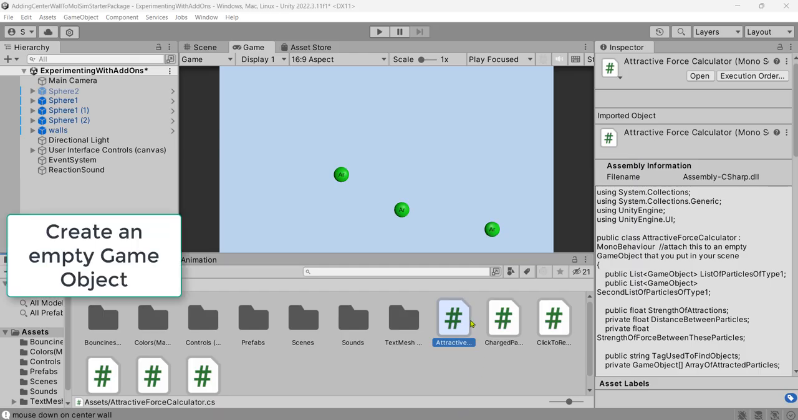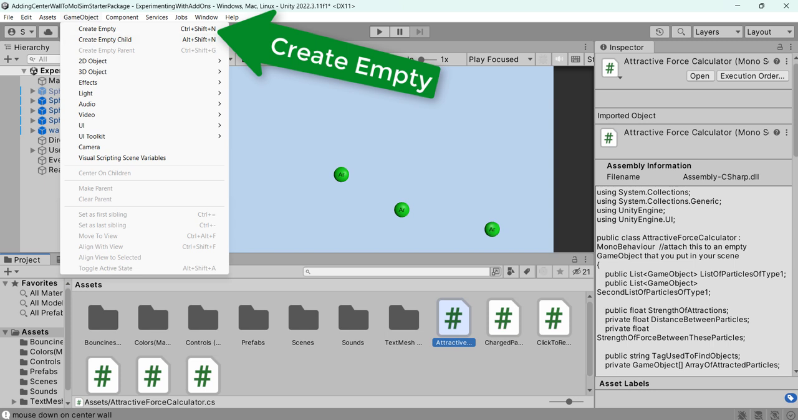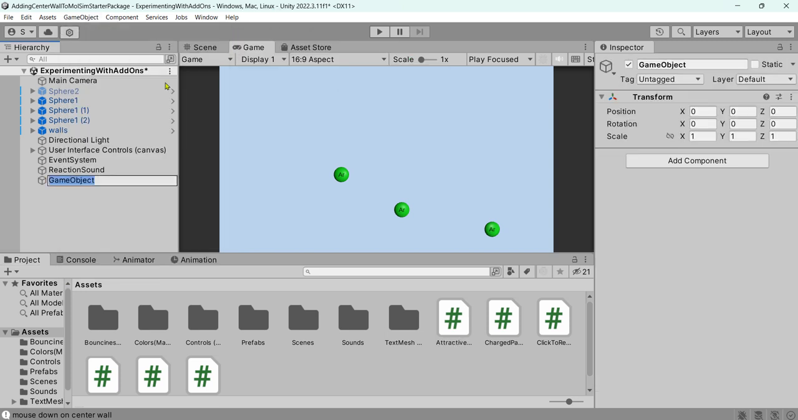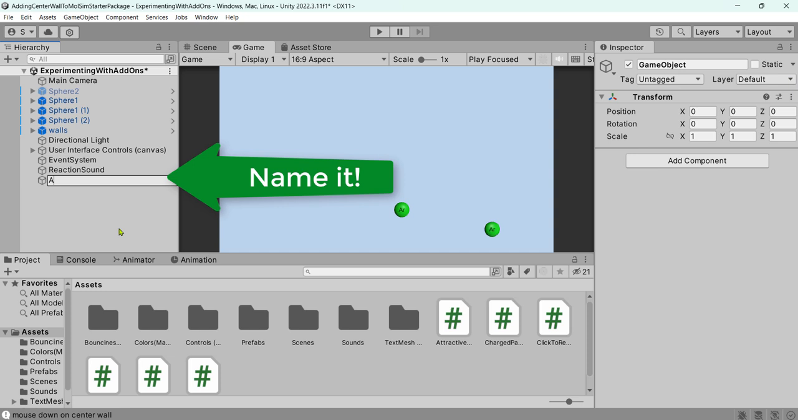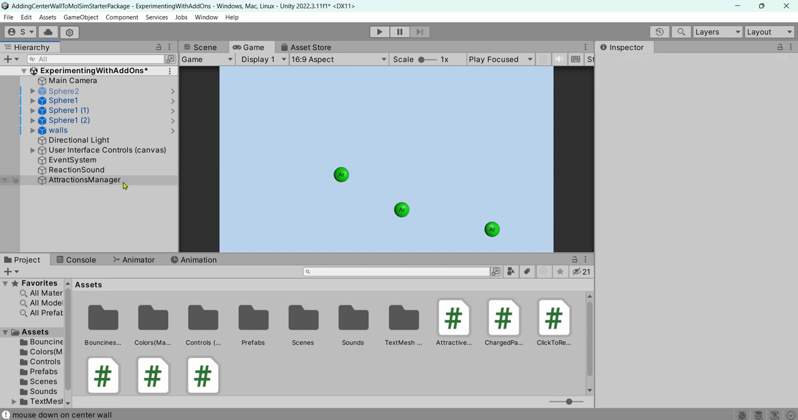To use this script, you would need to attach it to a game object. So I recommend at the top here, game object, create empty, and maybe call it something like attractions manager. Doesn't really matter what you call it as long as you know what it is.